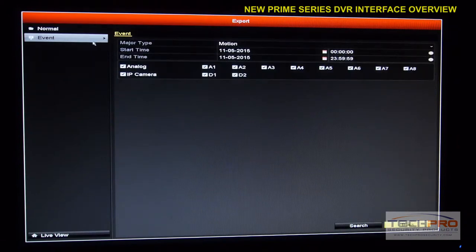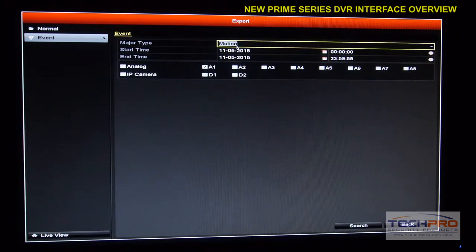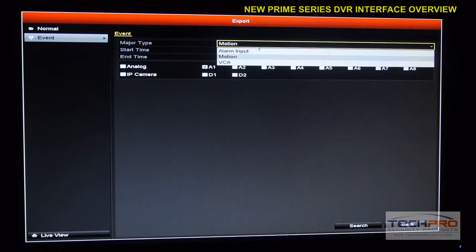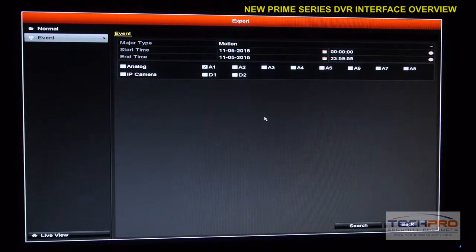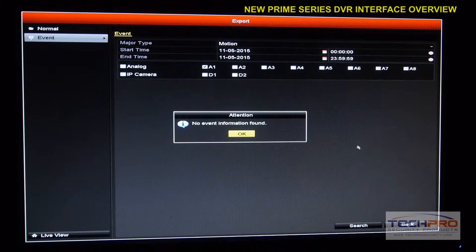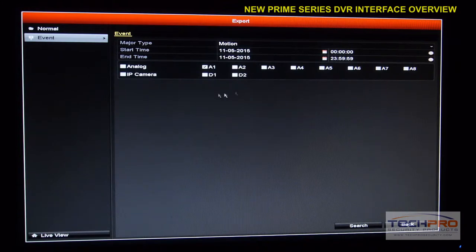Now, it's the same thing for event. You choose the camera you want. One, you choose your start date and time. You choose the event you're looking for: motion, alarm, or VCA. VCA is line crossing or face detect, depending on what your recorder supports. And you'll search. Here I don't have anything found, but that's okay.